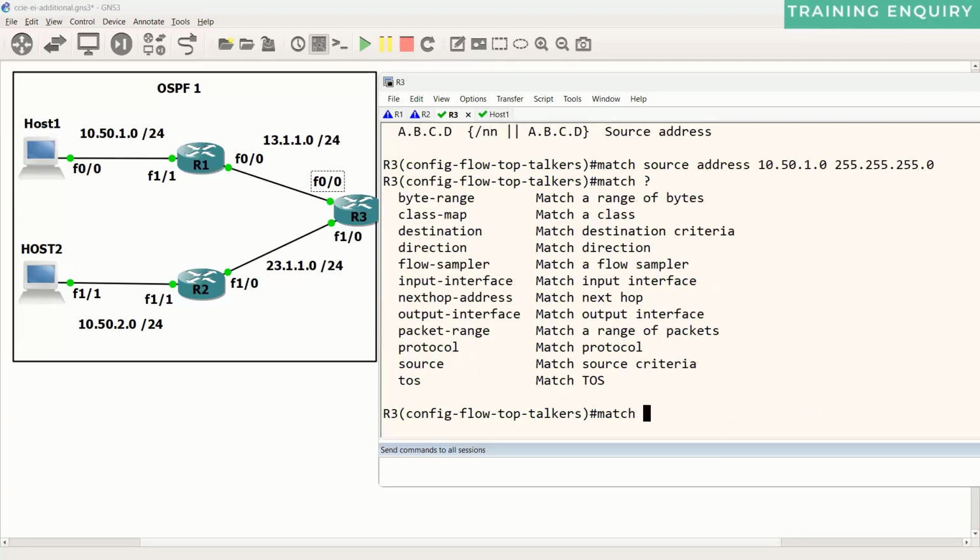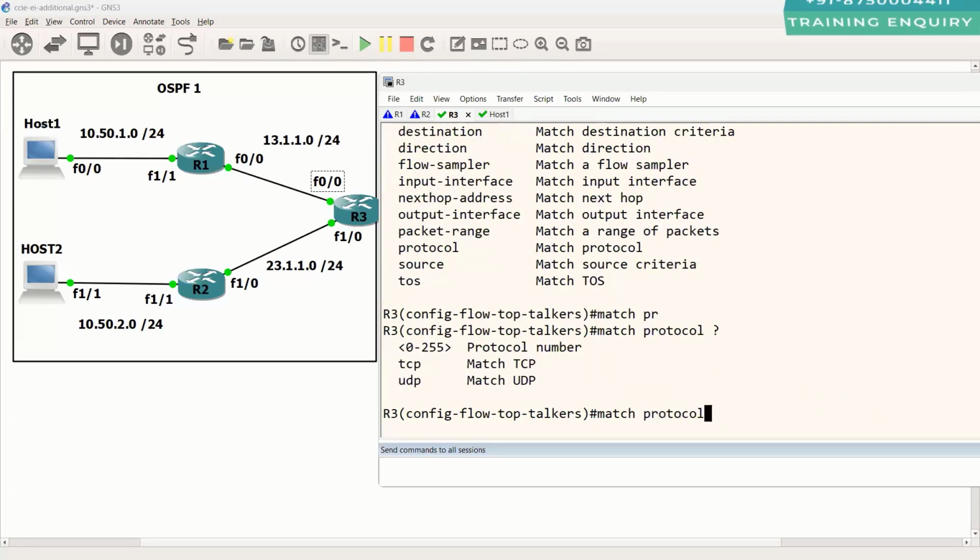Again, you can explore: we can do match protocol, TCP, UDP, protocol number. We can use packet range. We can use the output interface. We can match based on the destination. We can have a lot of options.